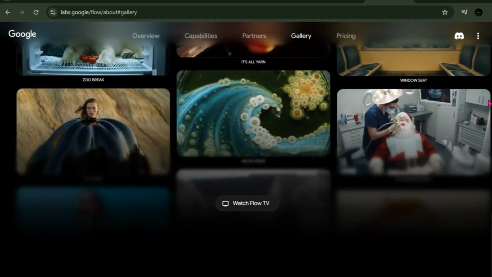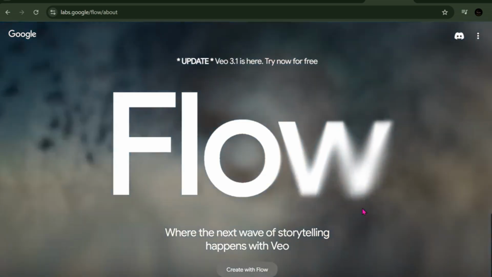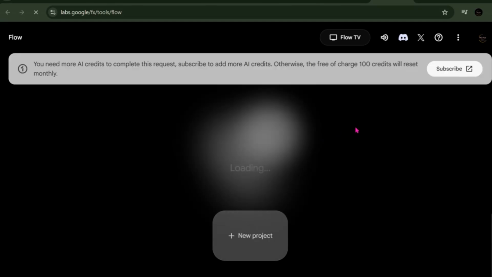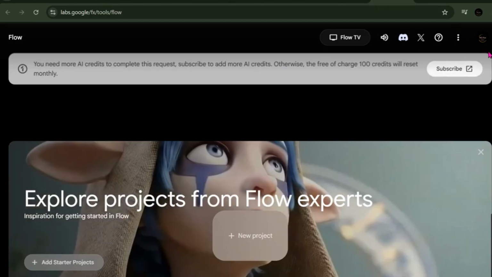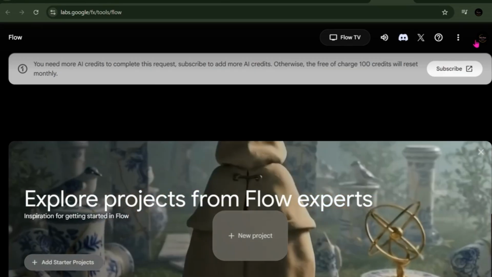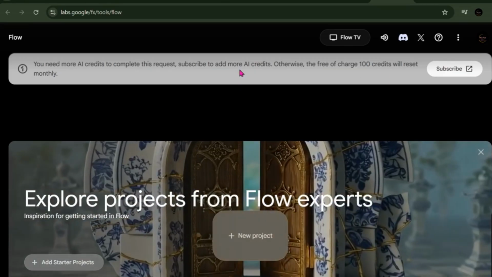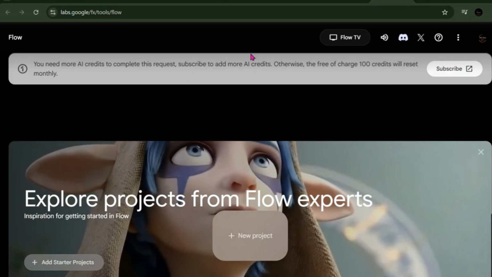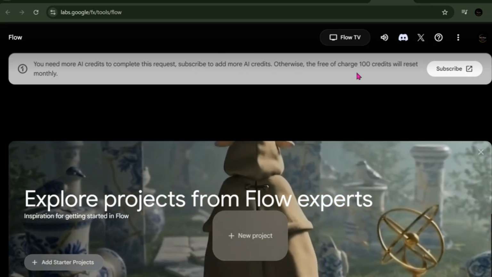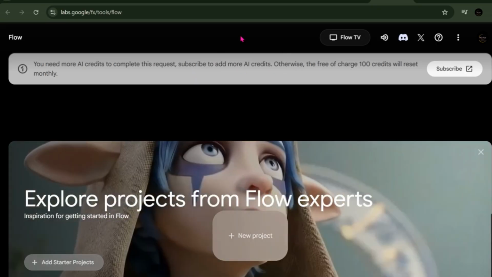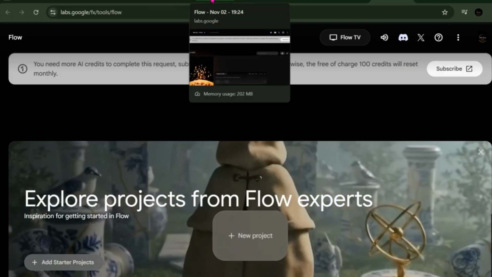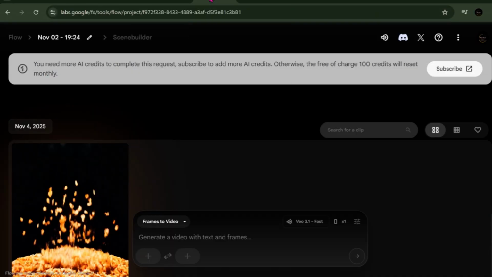So when you click create with Flow right here, it will take you to this interface right here. This is my account here. I already logged myself in with my Gmail. Yes, I do have nothing left here because I already depleted my credit, like I said. So I will be showing you from what I have done. So this is what I have done.